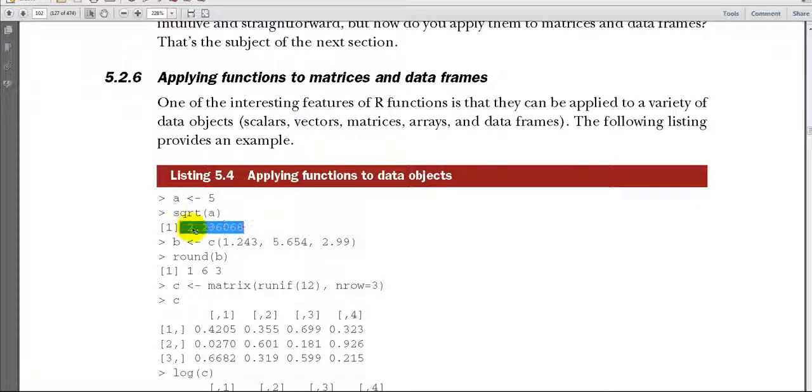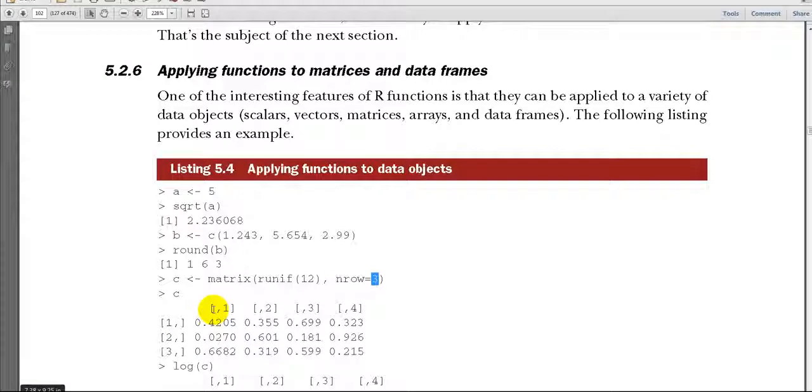We get this answer. We can also take a vector and apply a function to that. We've done this many times, and we get the results here. And we can also create a matrix. Now you've learned what this means. Remember, we have a uniform distribution, and we take a random sample from this distribution. We're going to take 12 numbers, and the number of rows is 3, so the number of columns is 4, because the total number of elements is 12. And so we get perhaps something like this.